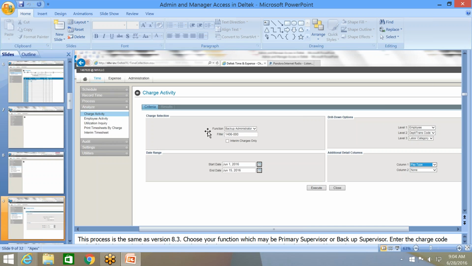Also I want to show you this function option here. When you pull this drop down, you may have primary supervisor, or you may be a backup supervisor, depending who's pulling the information. So say you have a primary supervisor, but you're the backup supervisor for this contract in Deltek, then you've got to choose that one. You need to choose.